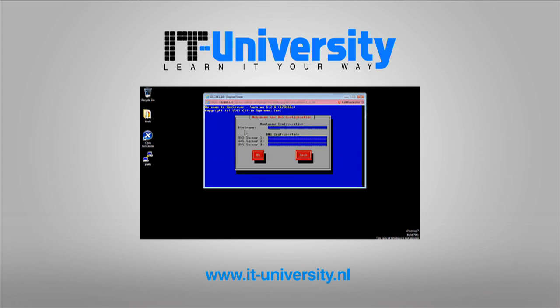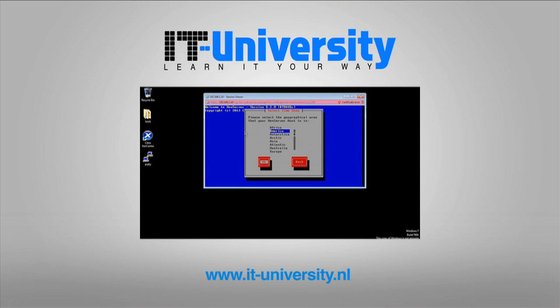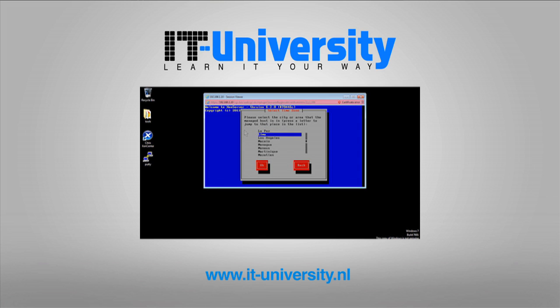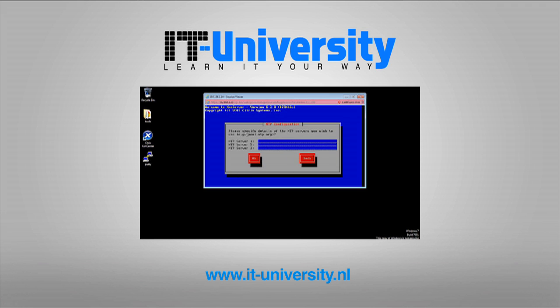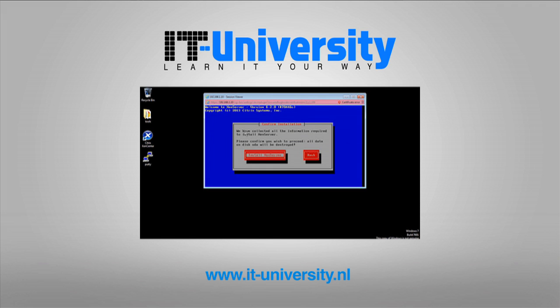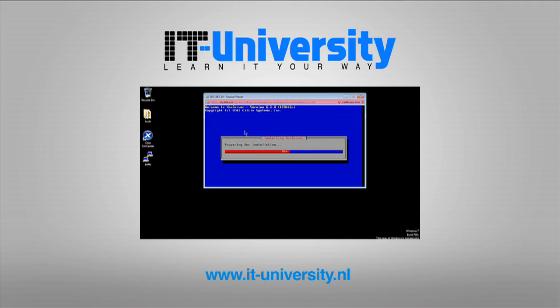And I'm going to call this server XS host 01. My DNS server is going to be that. And America is where I'm at. Los Angeles time zone. I'm going to use NTP. I'm going to use pool.ntp.org, like so. I'm going to click OK, and I'm going to install XenServer. That's it.